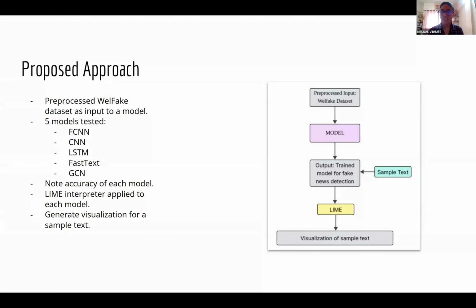The implementation is such that we first give the text data set, and then train and test it with these 5 models mentioned here. Then we note the accuracy of each model, and then we give it a sample text, and LIME is able to tell on which words the model exactly focused to give the prediction, whether it is true or false.